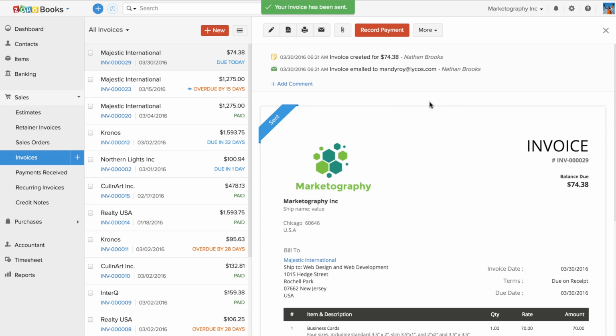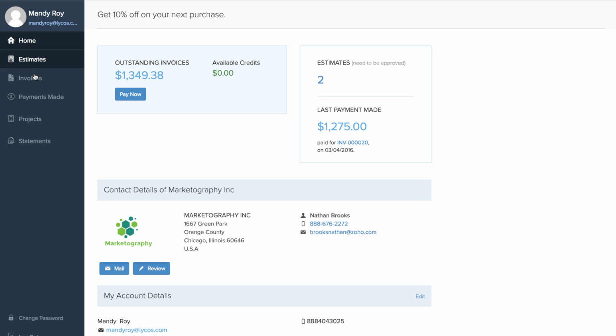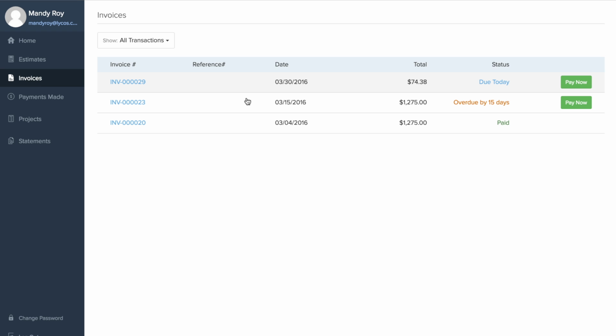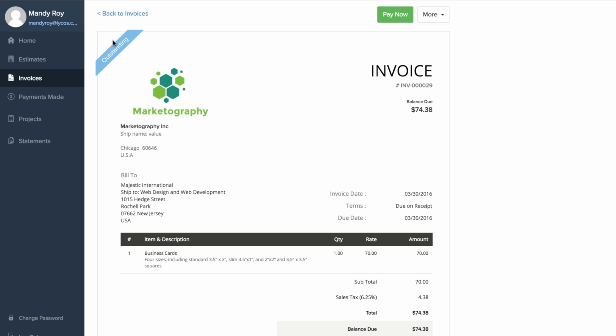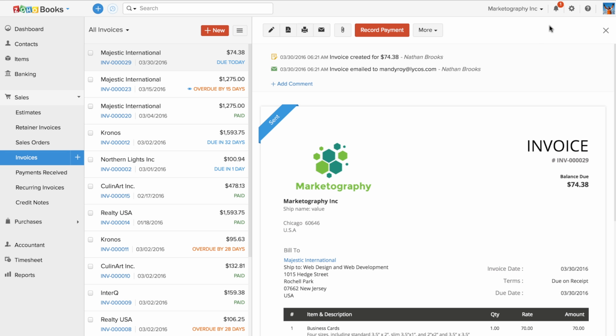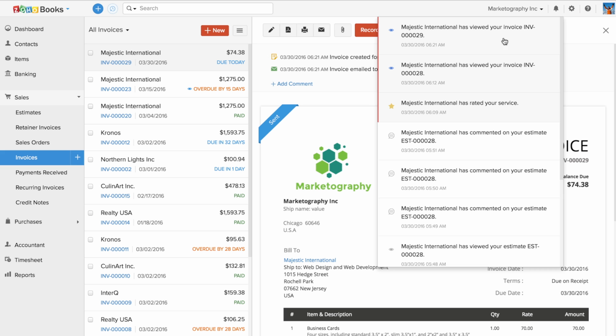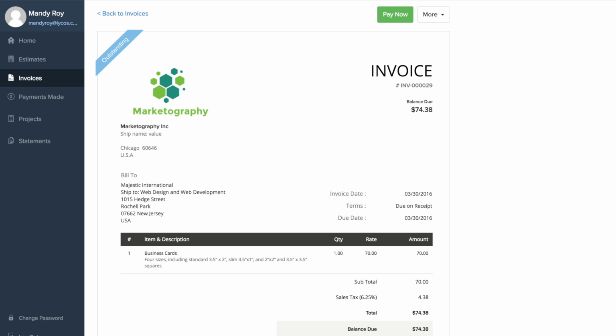So as soon as the invoice has been sent, it is there for the customer to take. When the customer logs into the client portal and goes to the invoice module, he will be able to see the new invoice. As soon as the customer clicks on the invoice, a notification will be sent to the business owner saying that the invoice has been viewed. So no more anxiety for Nick. And now we are not done.